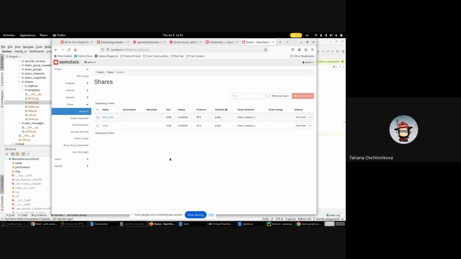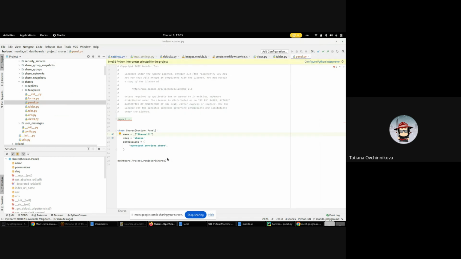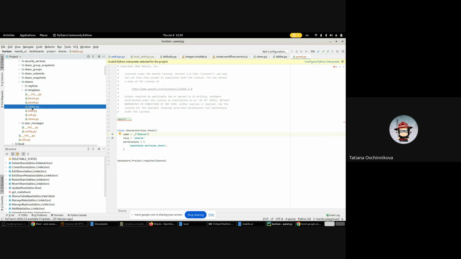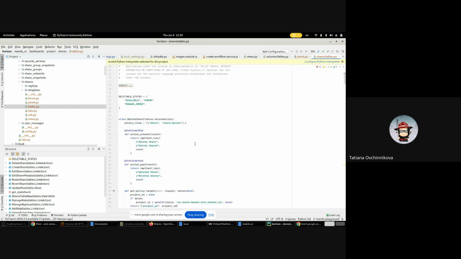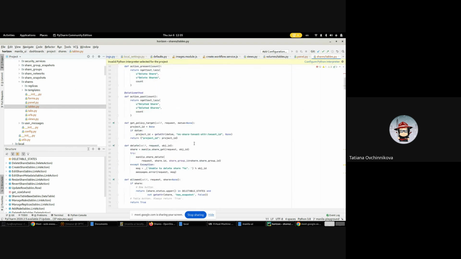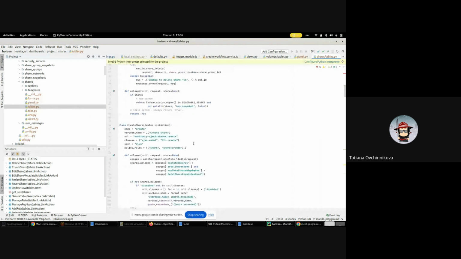And it has our changes right away. So that's that. For example, what else can we do? Well, we have to clean the mess first. For example, tables. What's in the tables? Delete share, create share, sections. Let's just take a look here.